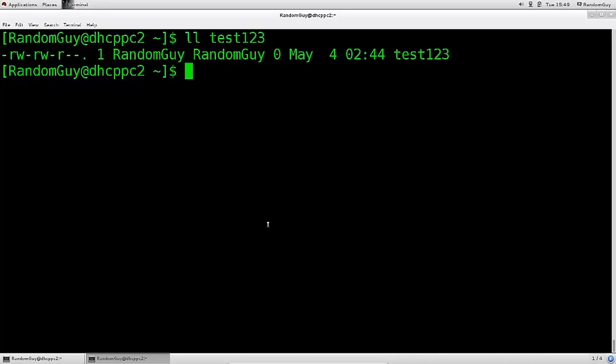I will show you how to change the ownership of a file from one user to another, or from one group to another. I have already explained that this first part is the username of the user who owns the file, and this is the name of the group that owns the file, to which the file belongs.